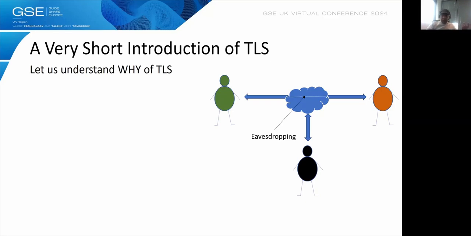Even further, this malicious actor can also inject himself into the middle of this conversation and can even modify it. So Alice might be sending some message, but this actor can modify it and send something else to Paul. This is a very simple example, just to help you understand how TLS helps you.